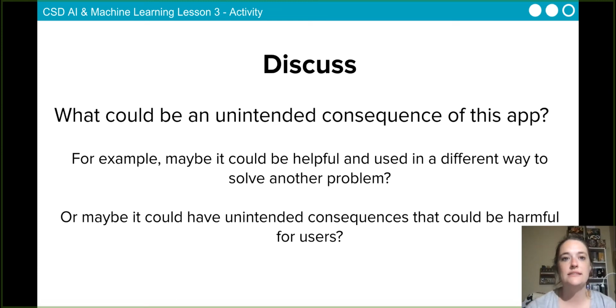So whenever I say what could be an unintended consequence of this app, it could be a positive unintended consequence. Like, hey, they made this app, but it's also doing this other great thing. Besides letting people be able to see who can't see, it's also doing this. And then you have the other side of that as a negative consequence. We made this app so that blind people could see.